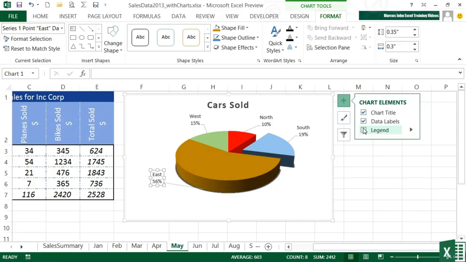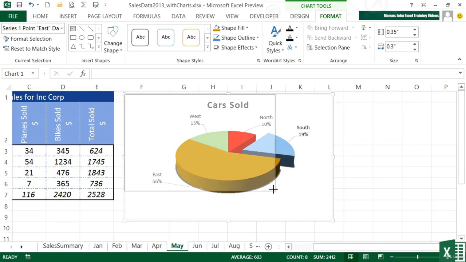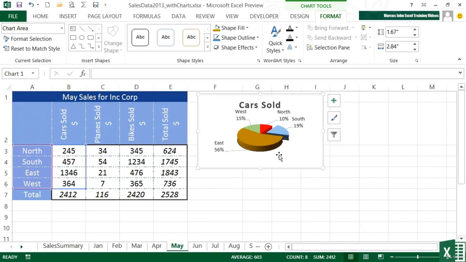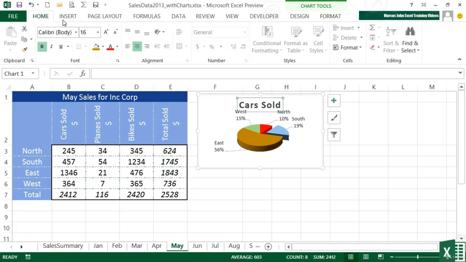Now, although the pie chart can only display one series, there's nothing to stop you having a number of pie charts. If I make this a lot smaller, that's my cars sold, but I could create a pie chart for cars, planes and bikes and sit them all next to each other. Let's just reduce the font size of cars sold. So we select the title, go to home and drop the font size down.